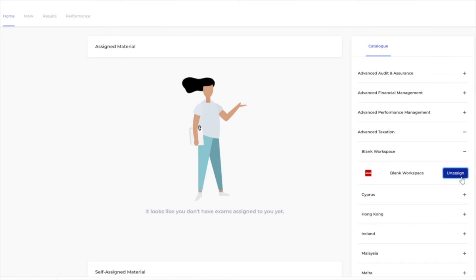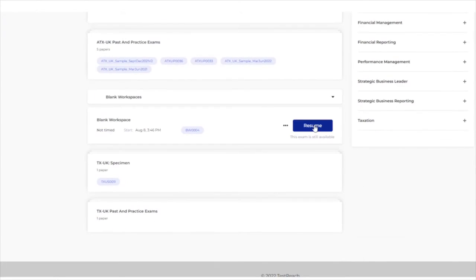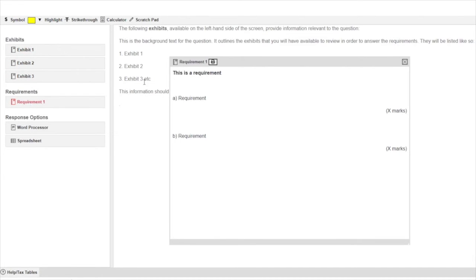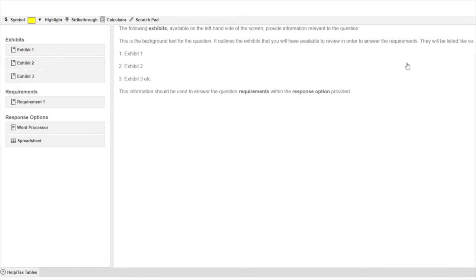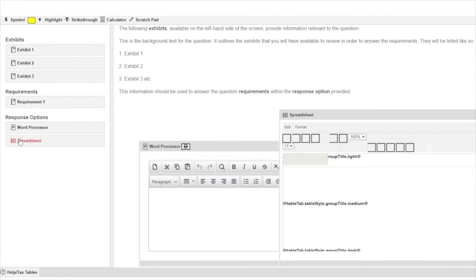If we have a look at that blank workspace, this is what the questions will look like, except that this is a blank version. There's no specific information in the middle. There are no exhibits linked. There's no requirement, but that's where it will appear. So that's not much use, apart from just giving you an example. However, what is really useful is that you can practice using the response options, the word processor and the spreadsheet.